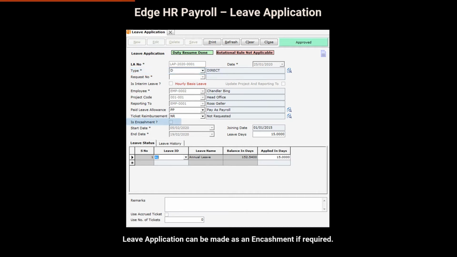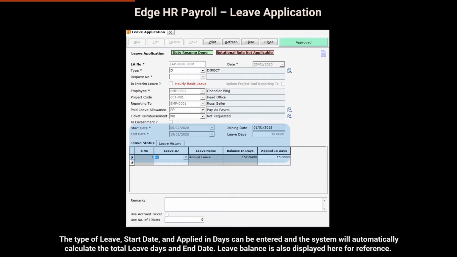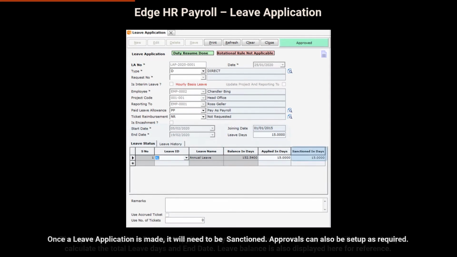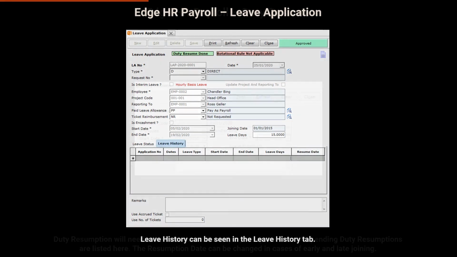Leave application can be made as an encashment if required. The type of leave, start date, and applied in days can be entered and the system will automatically calculate the total leave days and end date. Leave balance is also displayed here for reference. Once a leave application is made, it will need to be sanctioned. Approvals can also be set up as required. Leave history can be seen in the Leave History tab.